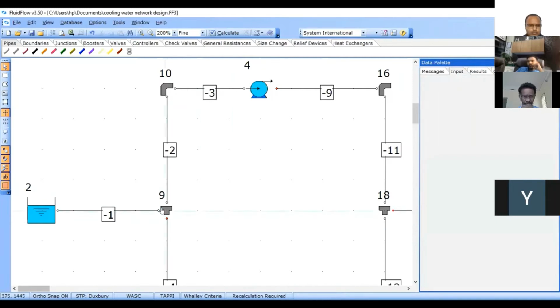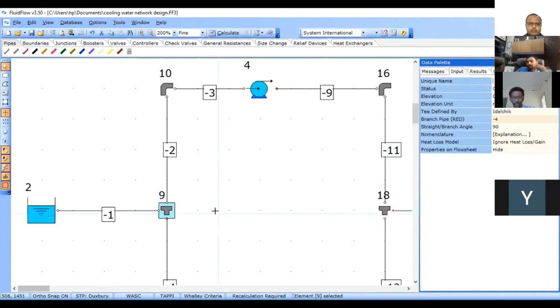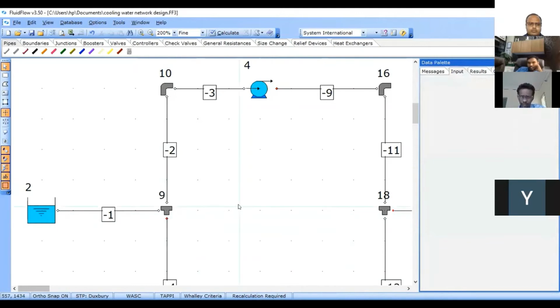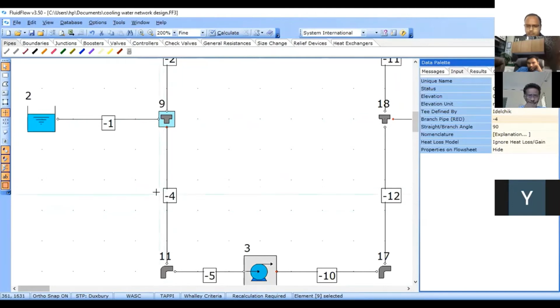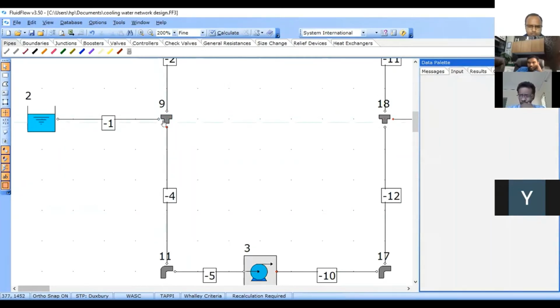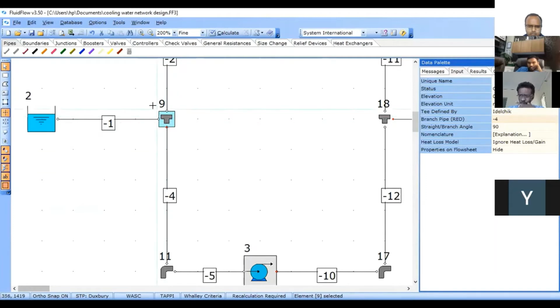All right. Now, if you see this T, the first T, it has got this red dot, which is pointing towards pipe number -4. The red dot location is towards -4. So that is what is shown here, right? The question is, what is the right location of this red dot? So some help is available. If you click on the T, then go to the input in the data palette and the nomenclature. There is an explanation. Then click on that, and one window will open.